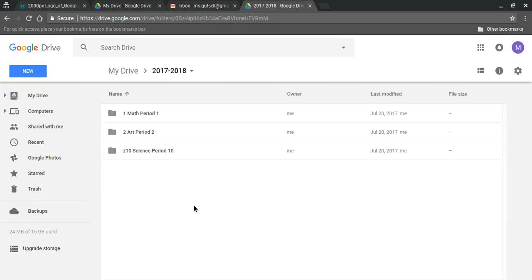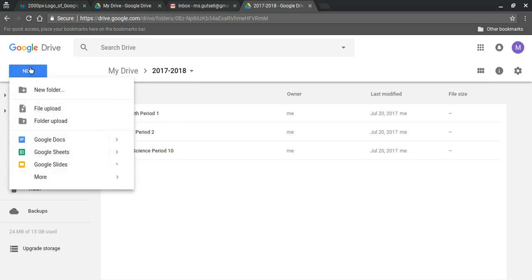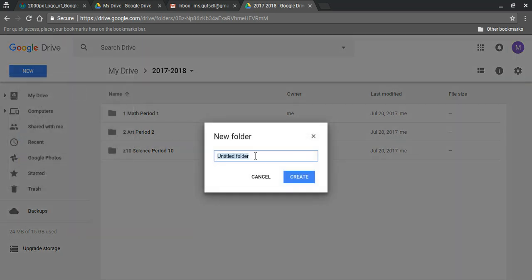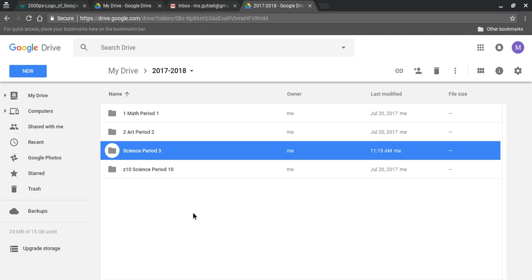Now, there are a few items I want to discuss with regards to the folders I have already created. First of all, to create a folder within a folder, you simply click the New button while under the appropriate folder, click New Folder, and let's say I'm going to create Science, and this is period 3, so I will type that up, and then I will hit the Create button again. Now, as you can see, what's interesting here is that Science period 3 goes above Science period 10.